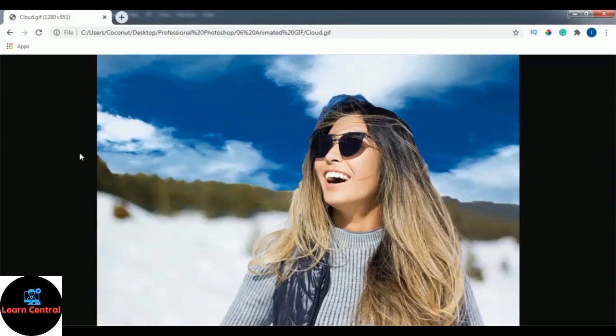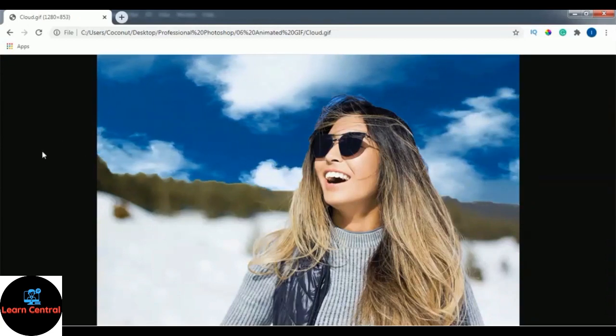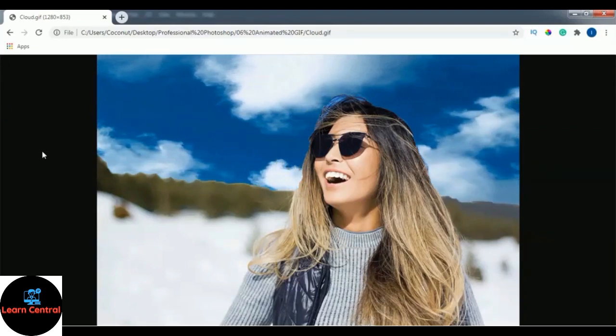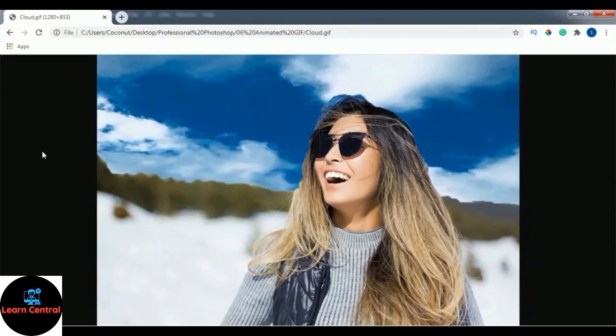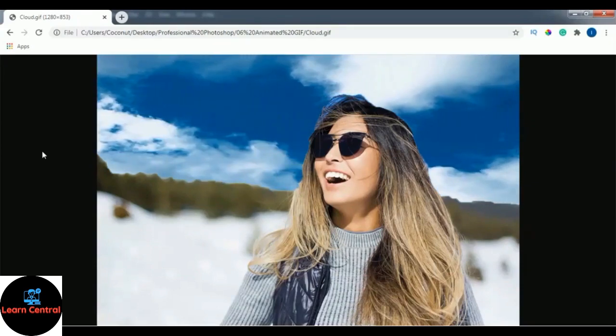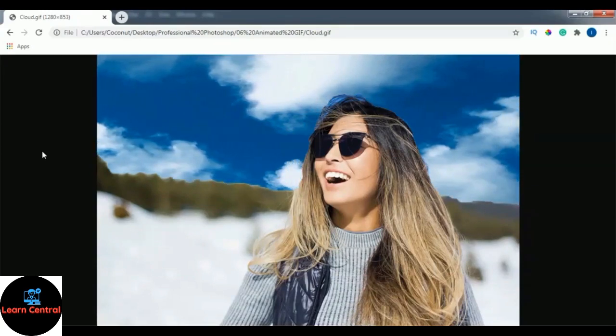You can take a look, the cloud is moving on this image, and this is how you create a movable GIF file in Adobe Photoshop.